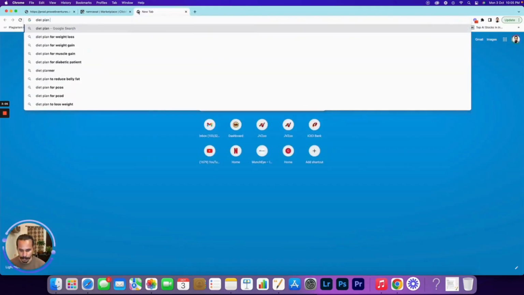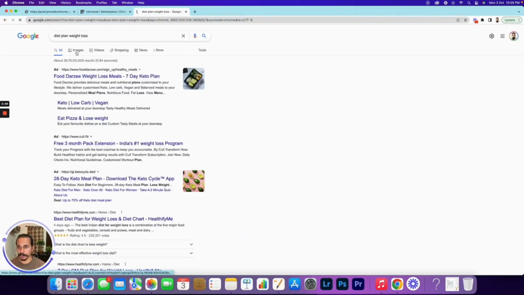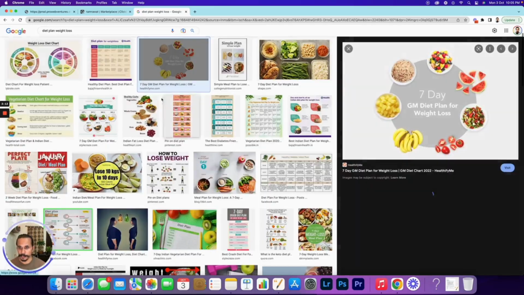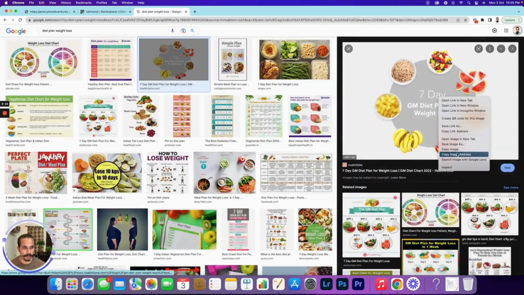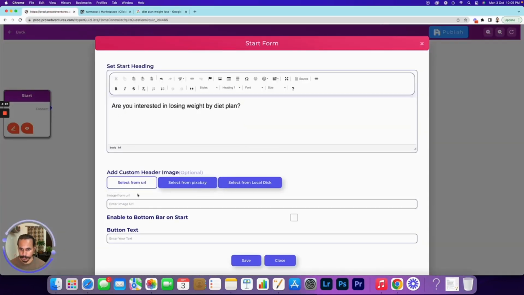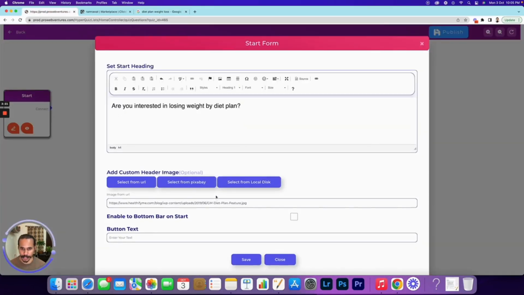Diet plan weight loss, and I can pick an image from here, maybe this one, and I'll just go back here and select the from URL option, and I'll add the image and the button text, from where the user is going to get started with the quiz. So, yes, I'm interested.